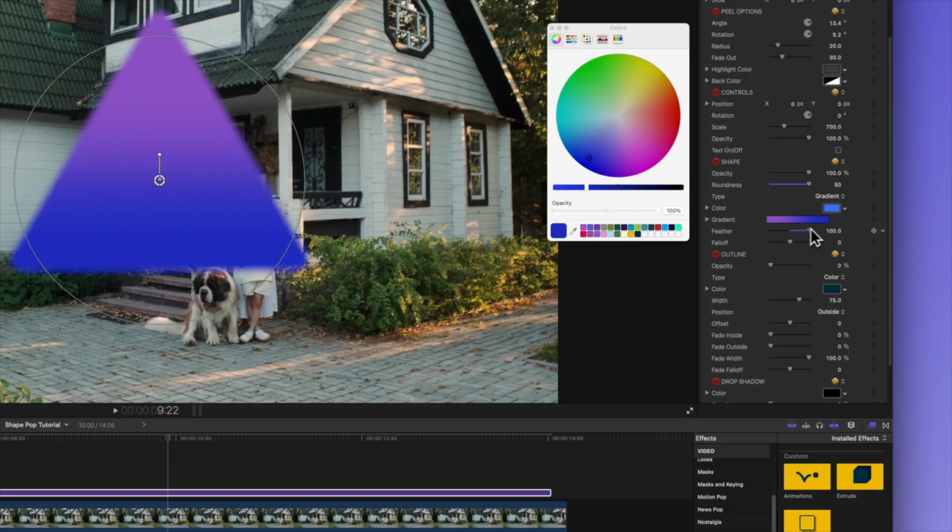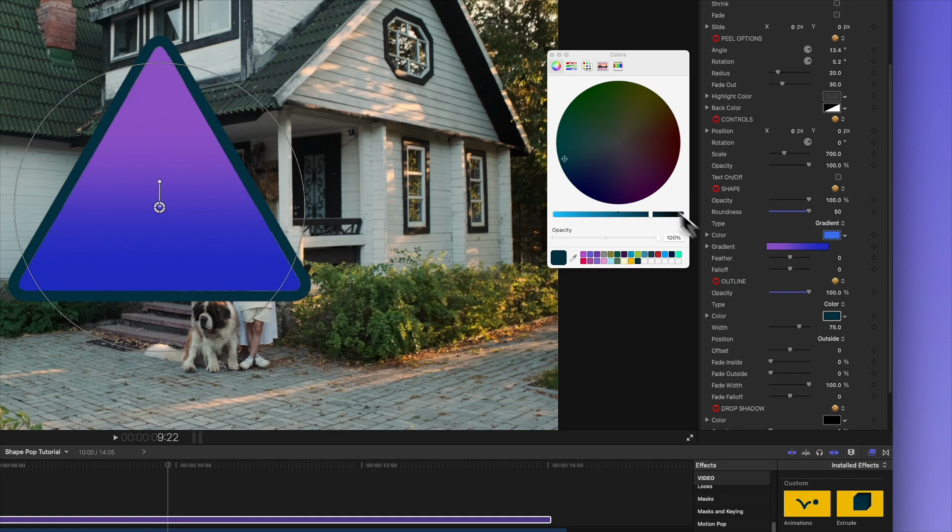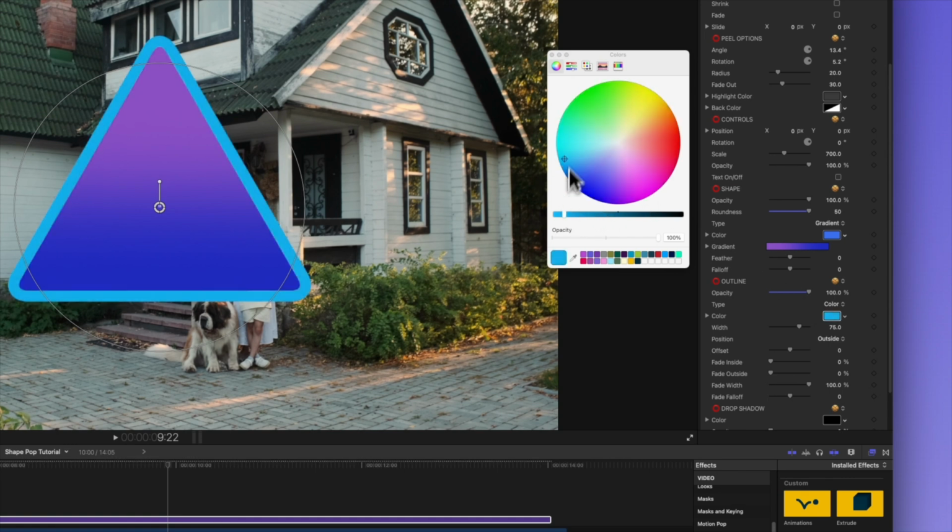You can add feather to your shape and give it a soft edge. You can also add an outline to your shape. Use this opacity slider to turn on the outline. Next, you can change the color of your outline. And you can change the width of the outline.